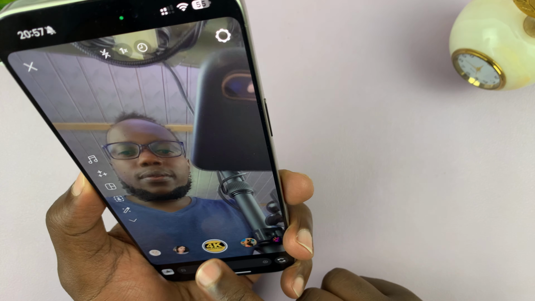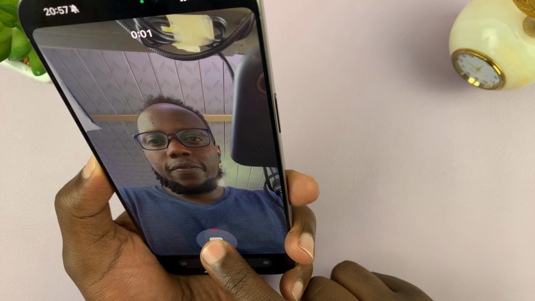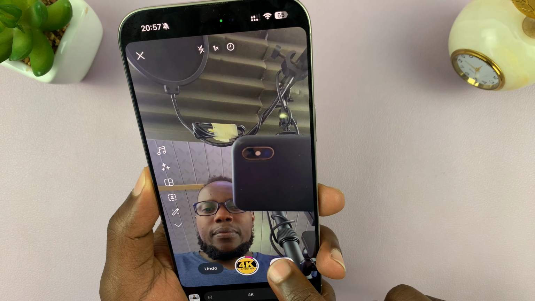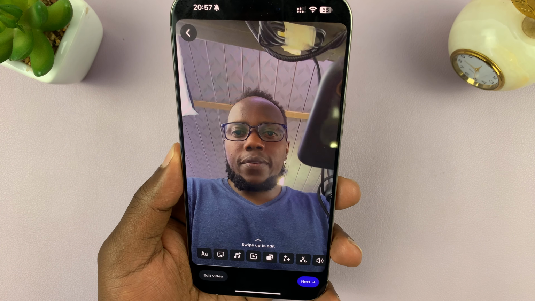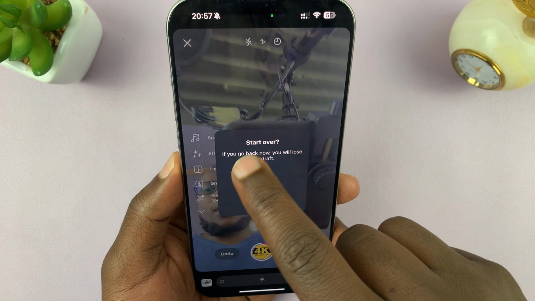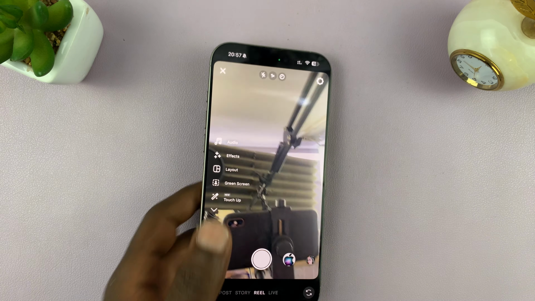And then now you can use that 4K filter. So let's see what that looks like. There you go. So that's what it looks like. So that is basically how to search filters on Instagram.